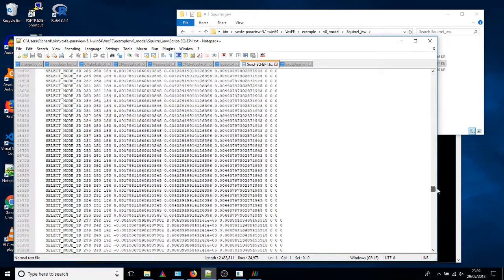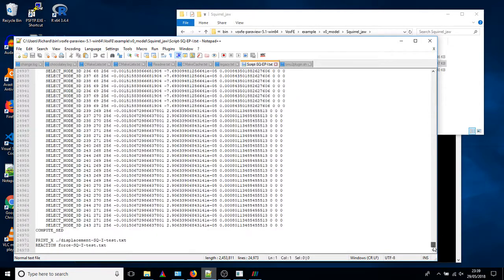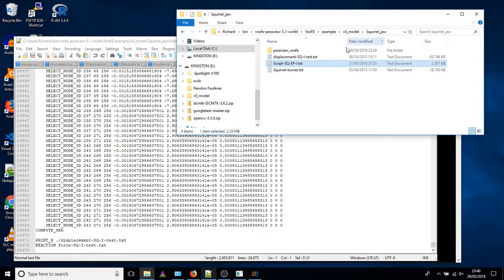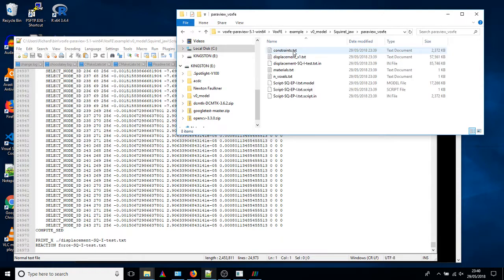But if I scroll down to the end of that file, you'll see that the displacement file is referred to here, and this was found inside the same directory because it's actually here, and so that was processed too. And the great thing is it's now created our ParaView VoX-FE file again. It's created the files we need.